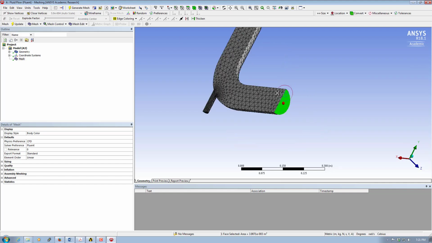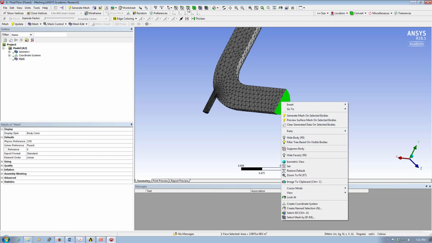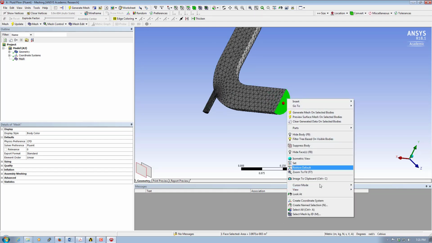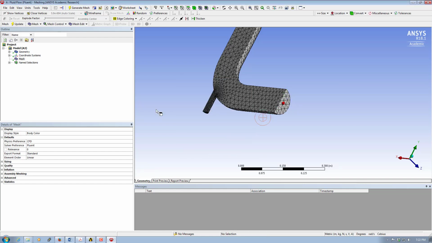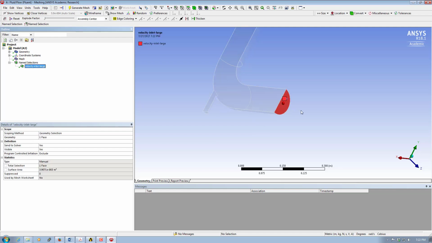So with that selected, I will right click here, go to create named selection, and I'm gonna call this velocity inlet large, because it's my larger velocity inlet. Then I click OK. Then on the project tree, a named selection has been created. If I click on this, it's going to show me that I have called this surface velocity inlet.